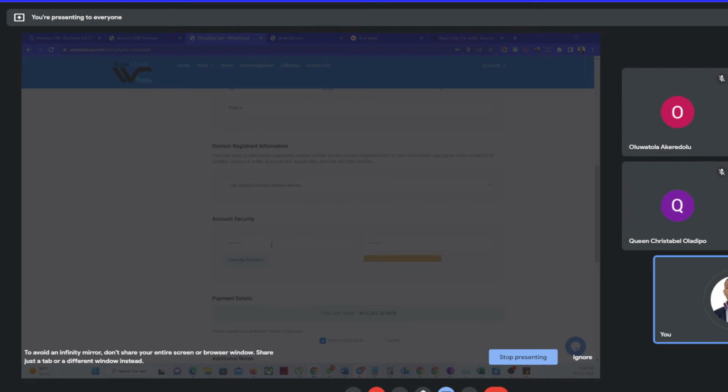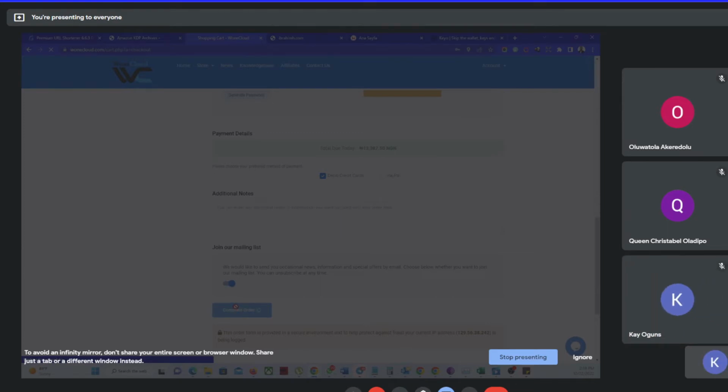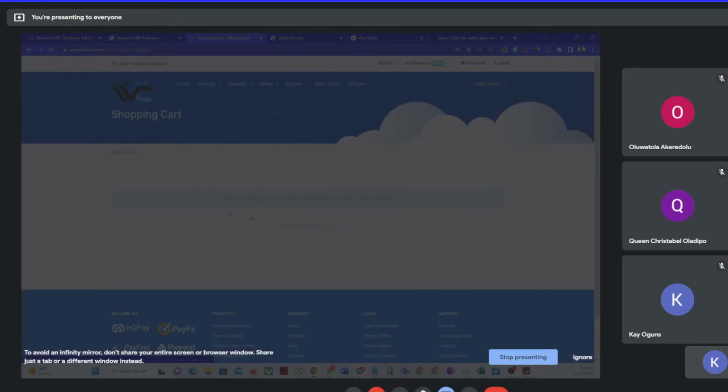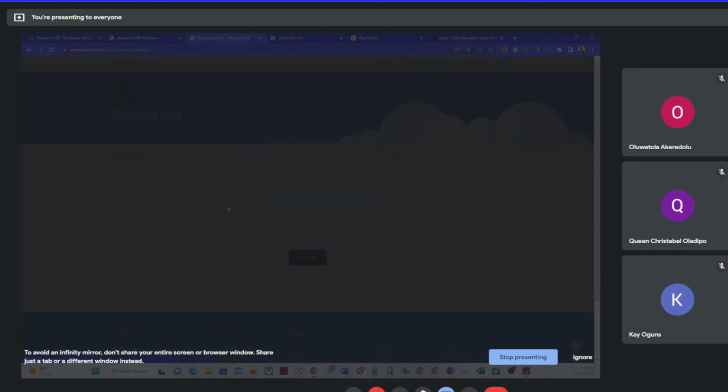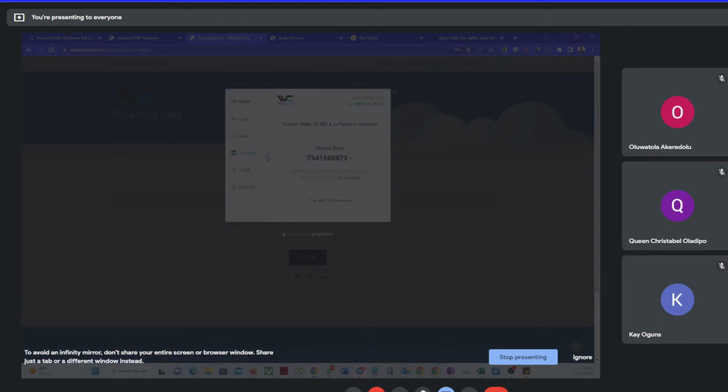Okay, so it's asking me to confirm my password. So I'll just simply create a password that I want. This password will enable me to log into my account to manage it. And I can say complete registration order. Okay, and the order goes through. And of course, this is where you pay. Okay, so let's say I'm acquiring this domain at this junction. I'll just do a transfer to this account and instantly the platform gets the payment, and in about a few minutes I'm able to have my domain active.